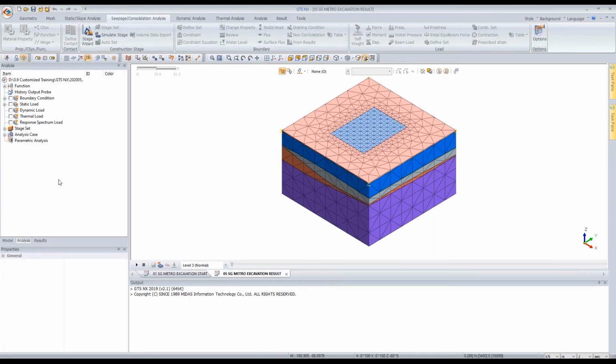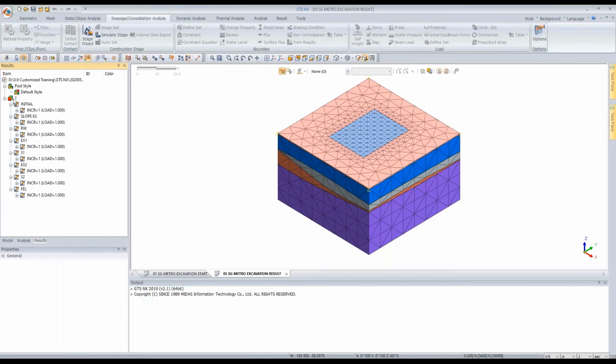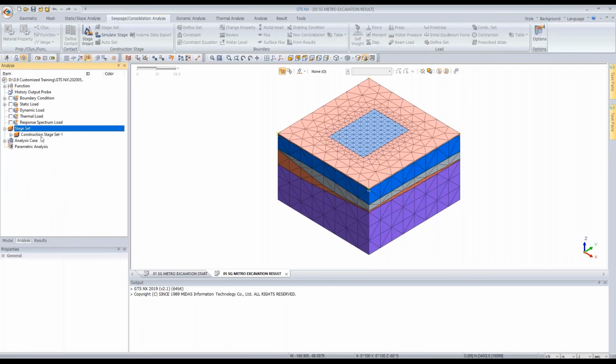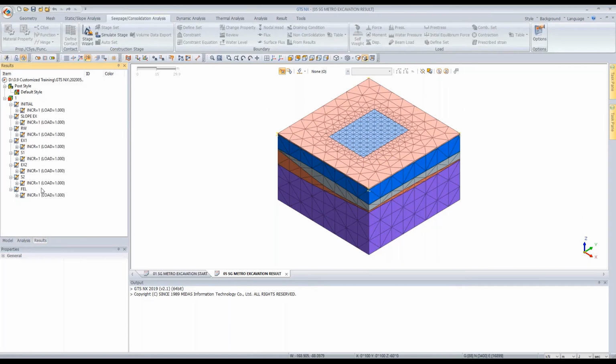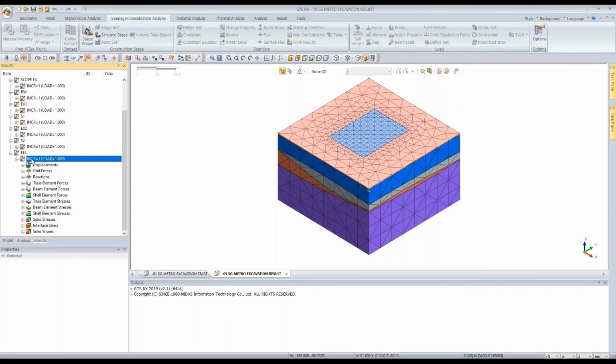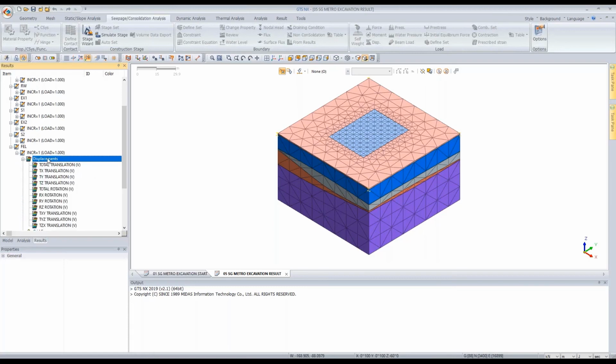Okay, so when you finish performing the analysis, then you can see the trees under the result tab here. And those stages are what I created under stage set here. So when you double click this one, then you can see the result tree: displacement and some forces and strain and stress. So first see the displacement for the final stage.